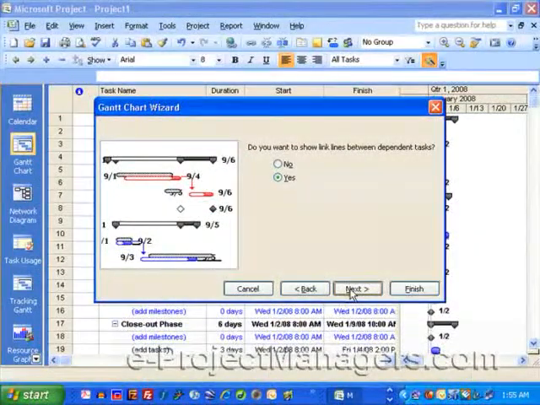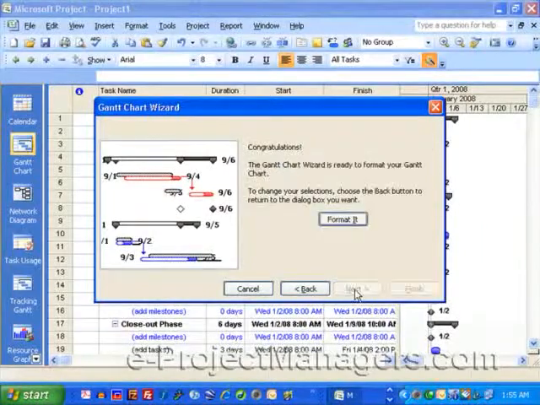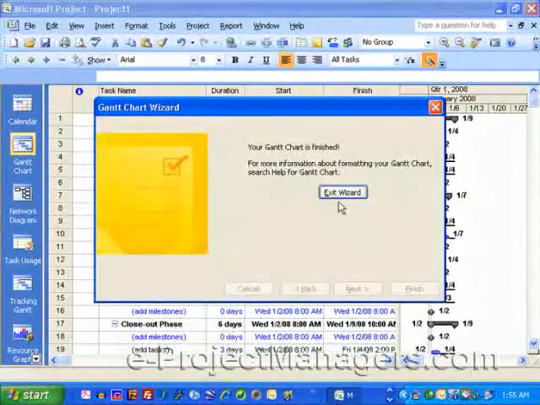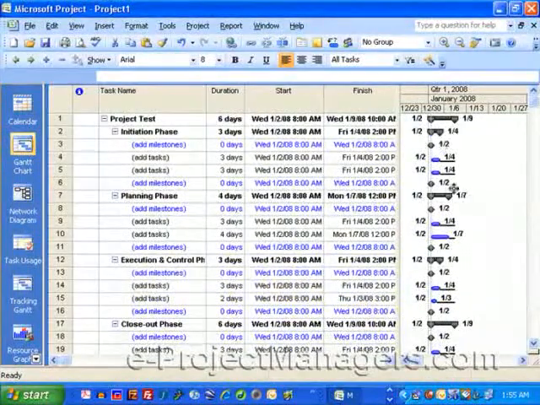Do you want to show link lines between dependent tasks? I like that. This arrow here is a link line, and it's showing that these tasks are linked by predecessor details. So I'm going to keep that as it is. Click on Next. It says I'm done. If I want to now apply this, I click on Format, and it is now finished. Clicking on Exit, and I have this information in here.